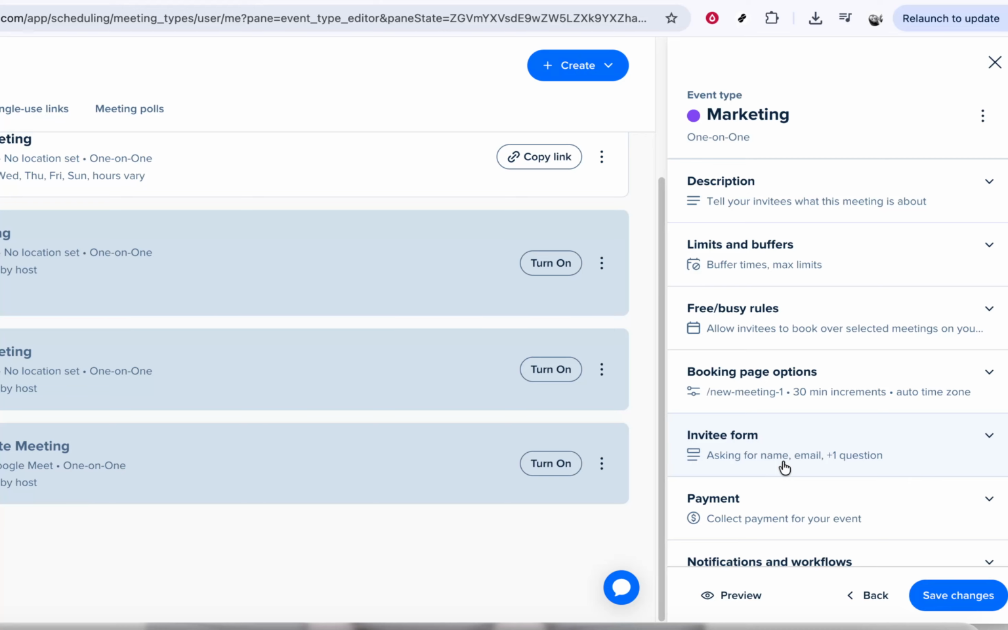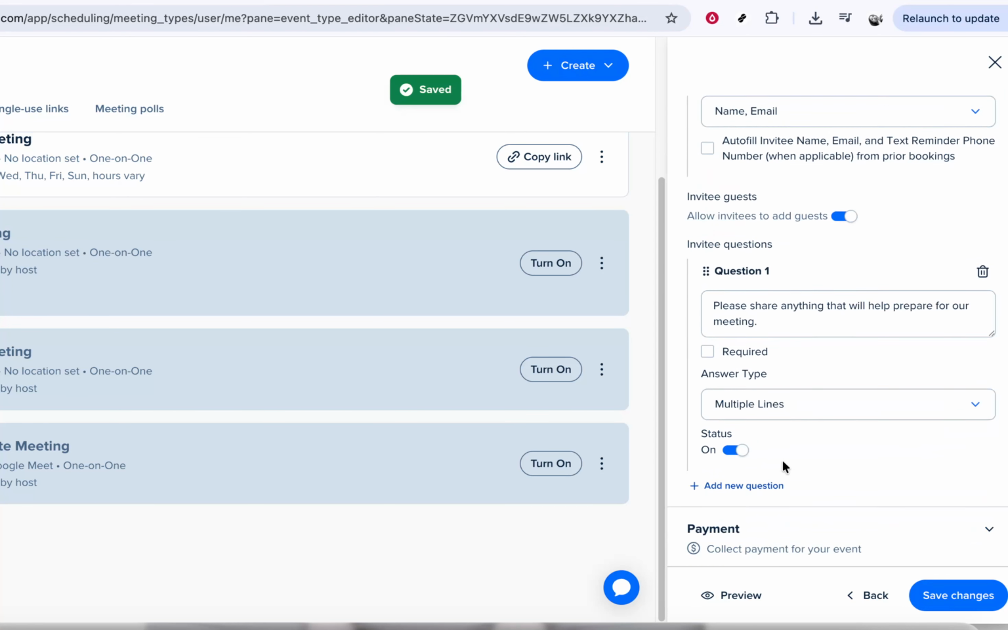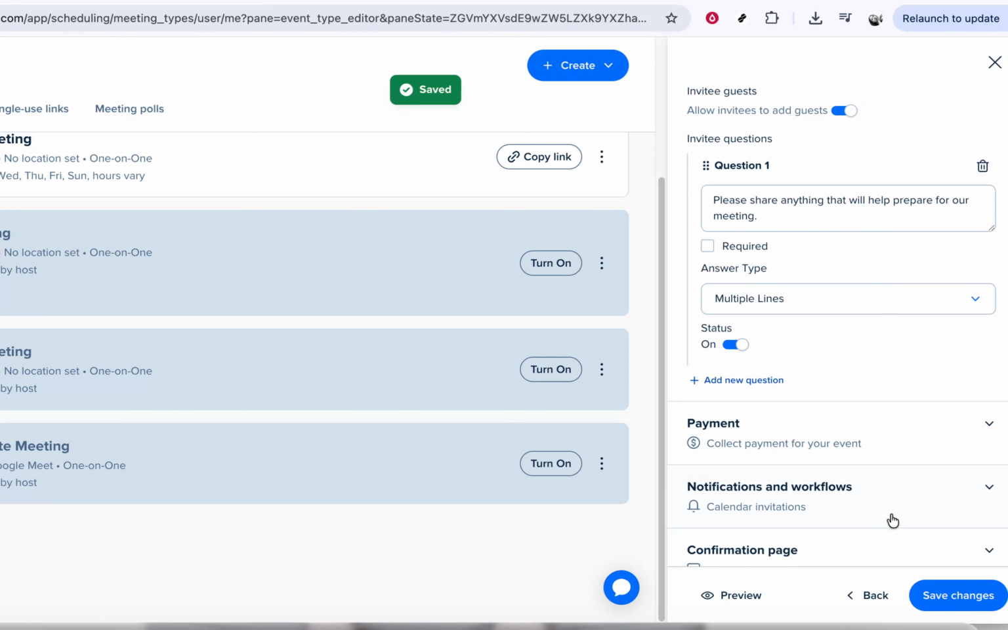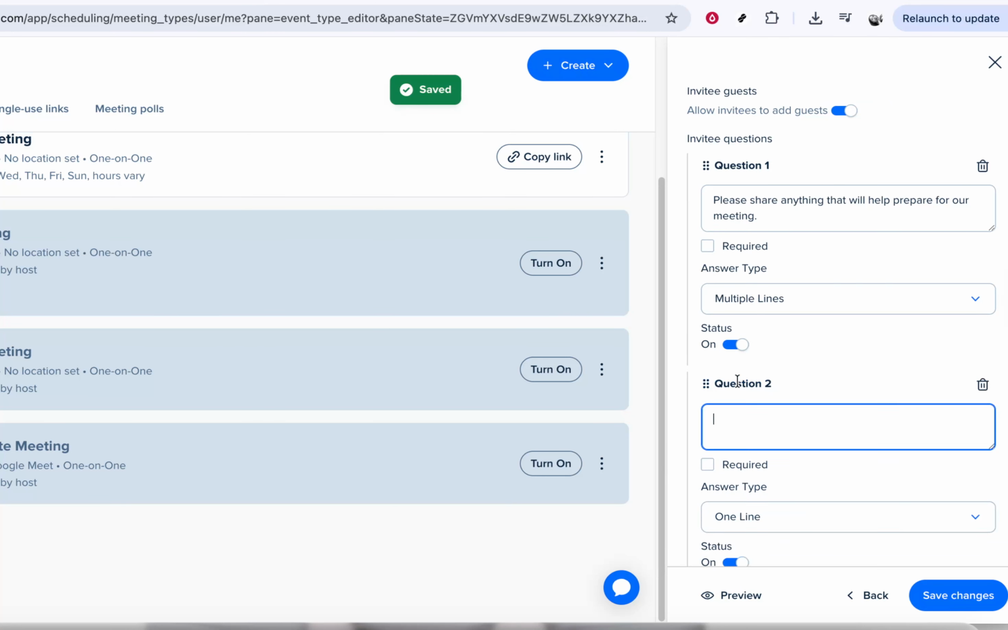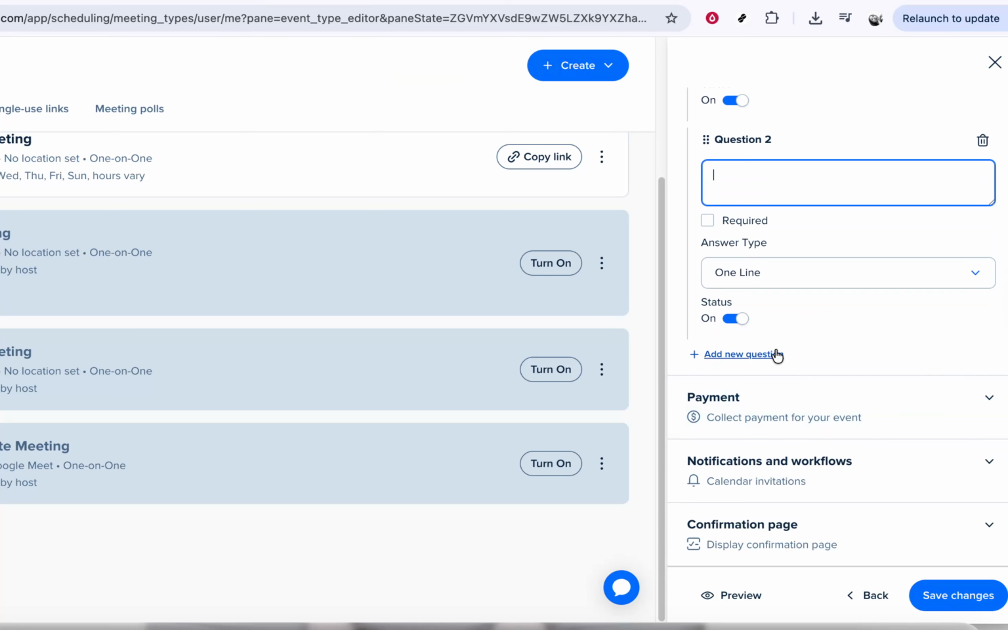Within More Options, find the area related to the invitee form or invitee questions. This is the form that appears on the booking page right after your invitee selects a date and time. Here, you can view the default fields Calendly already includes, like name and email, and you can also add your own custom questions. Now, start filling in the details for the questions you want to ask.